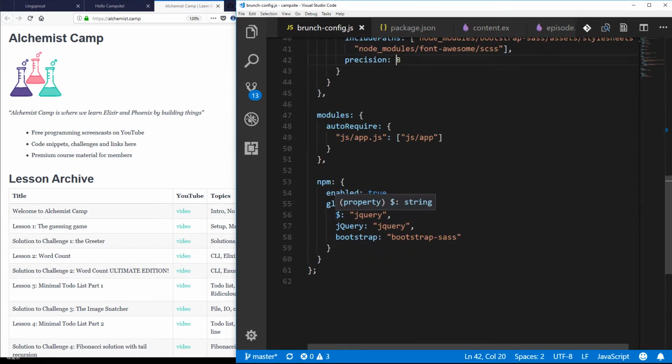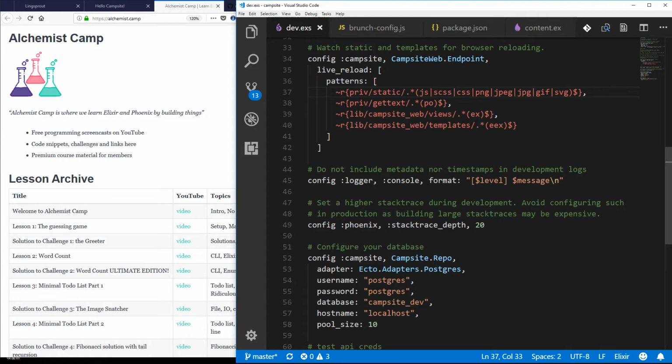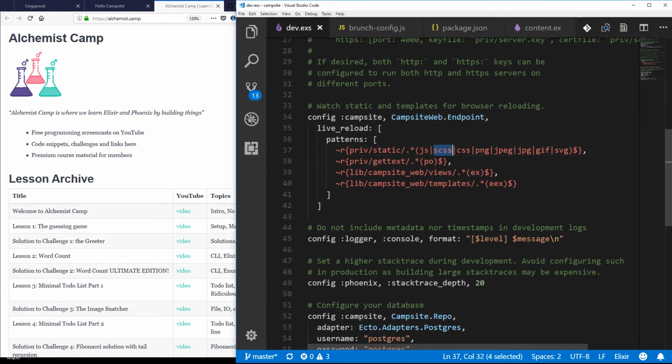And Bootstrap needs jQuery, both available as $ and as the word. So do that, and then set Bootstrap Sass here so that it can be imported as Bootstrap. And one other change in dev, you've got to set it up so that under your live reload patterns, you've got SCSS as well as CSS. That way, when you change an SCSS file, it will reload everything for you. And I think that was it.